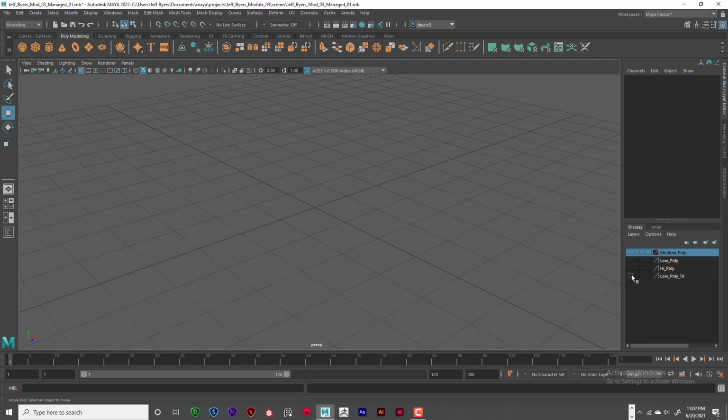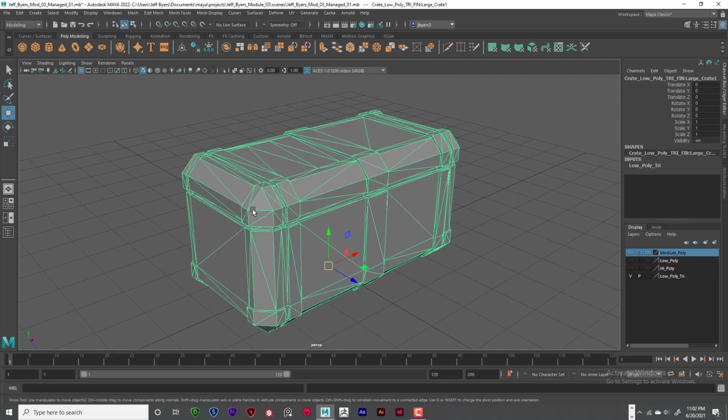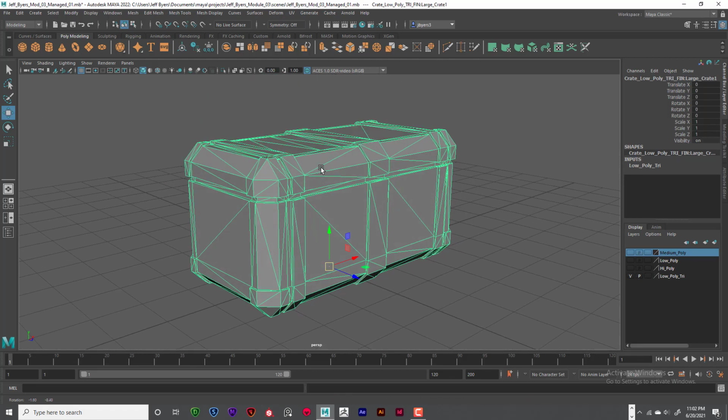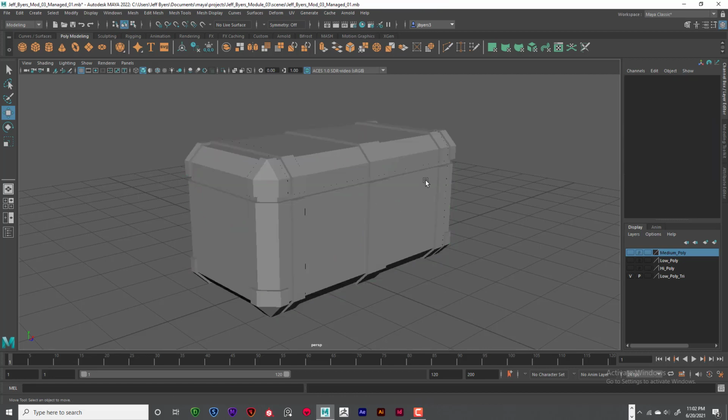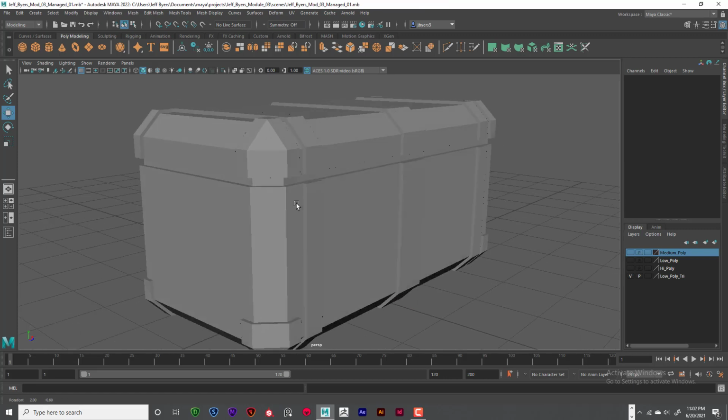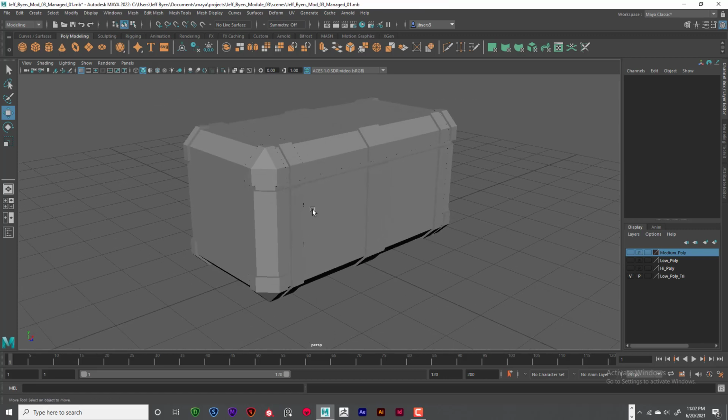You only have to worry about getting this in and exported out as your high poly. Then you'll be able to bake all that information into the low poly, all the really cool little details, because otherwise it will just look really flat. Okay. Anyway, that's it for managing files, and I'll see you soon in the next video.